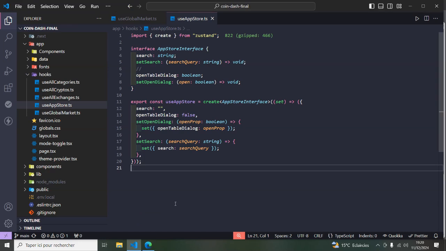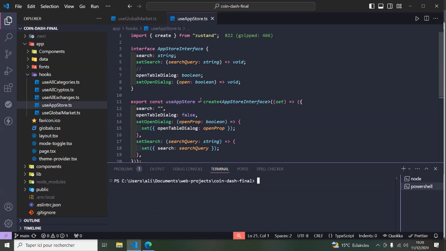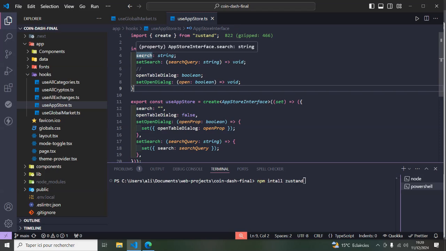even if it's simple logic. So as you can see, we need first to install zustand. The only thing that you need to do is just type in npm install zustand, and after hitting enter, the actual package is going to be installed. So here we're going to import the create object from zustand, and we need to set the structure of our useAppStore. So we're having the search and the openTableDialog.